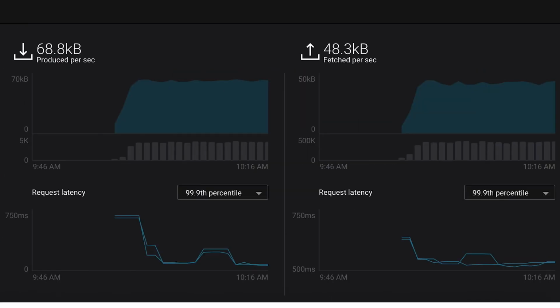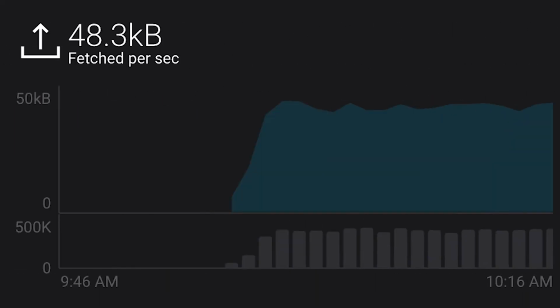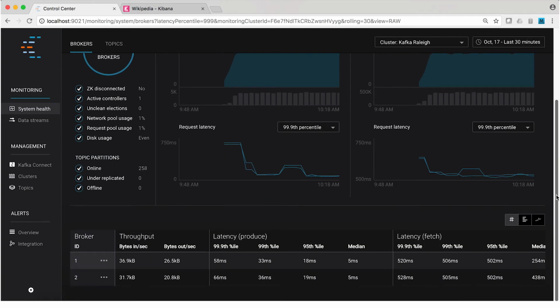Now, over on the right are two charts for aggregate cluster throughput. The left chart is showing what's written to the cluster, that is, what's produced to the cluster. The right chart is showing what's consumed or what's fetched from the cluster. And we can scroll down for per broker metrics as well.